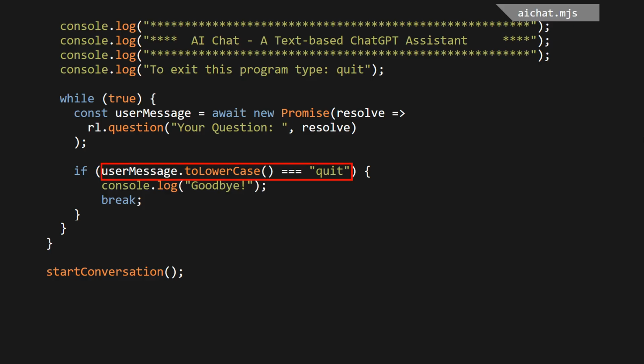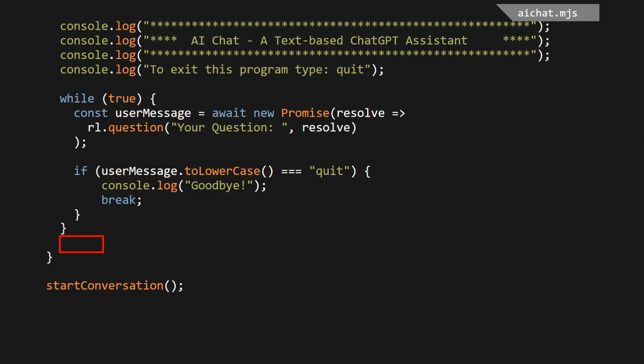If the user message is the word quit, we need to say goodbye and break out of the while loop. Which brings us here. We first close readline and then fall through to the end of the function, thus ending our program. But if the user message is anything other than quit, we need to process it.